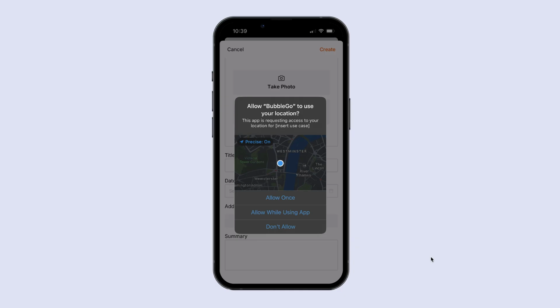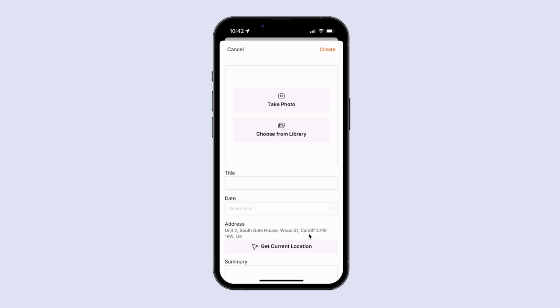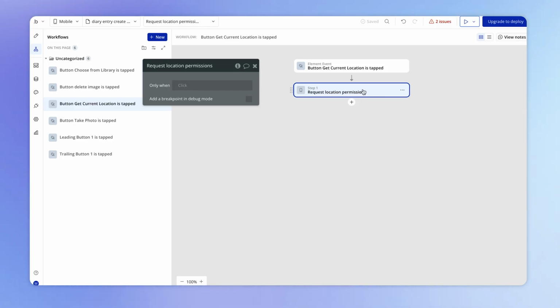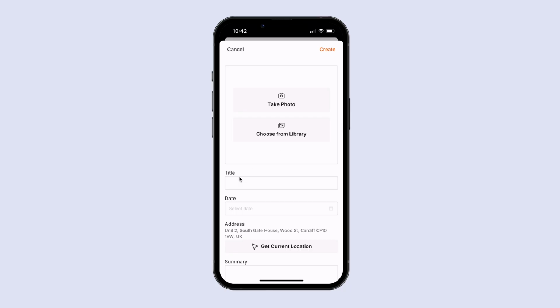So you've probably seen the screen before on other apps. The user can choose whether they want to allow access to their location just this one time or any time while using the app. So if I tick here, allow once, then now you can see that the device's address is appearing here. And that's because after requesting the permissions with this action and the user providing those permissions, we've effectively unlocked access to the location of the user's device.